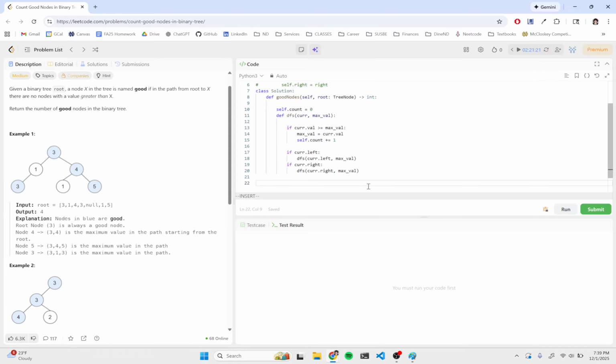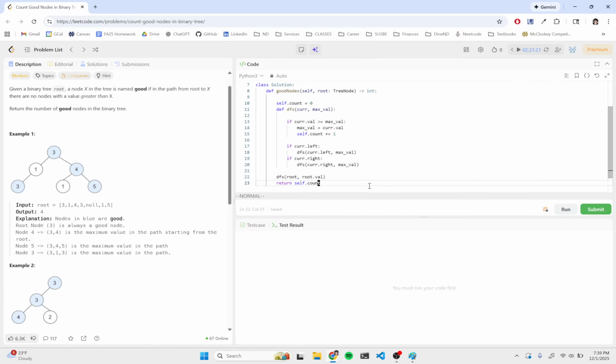And then I'm not actually doing anything yet, so I have to call this at the root, and the max val at the root is the root val, and then I want to return self.count. Okay, this makes sense in my head. We set up a DFS boilerplate, which is just this and the function argument, and then we do this check at each level, and we keep track of a count, and then we return the count. So let's see if this works.